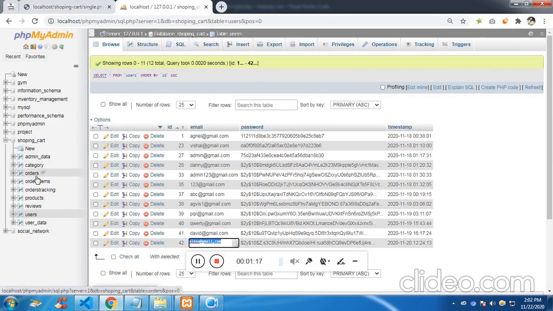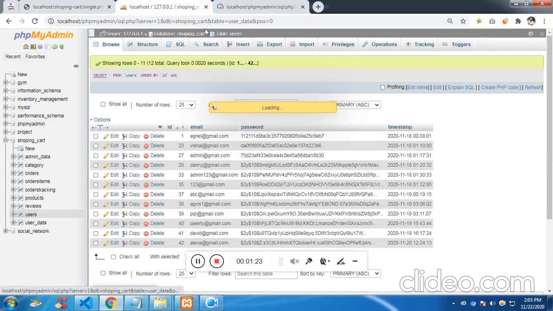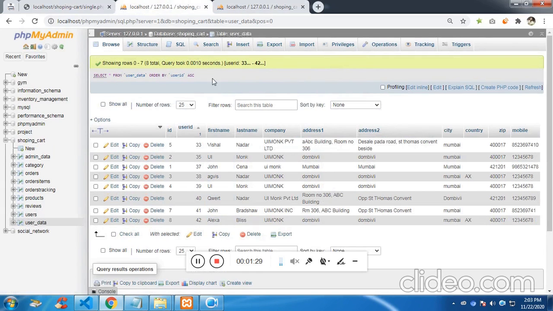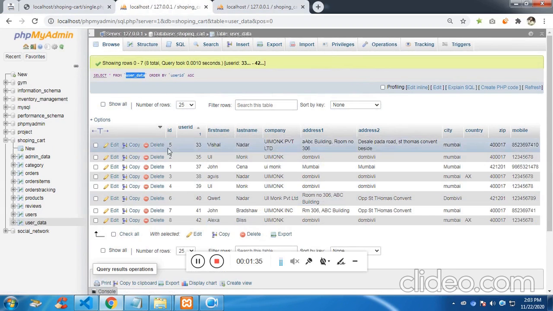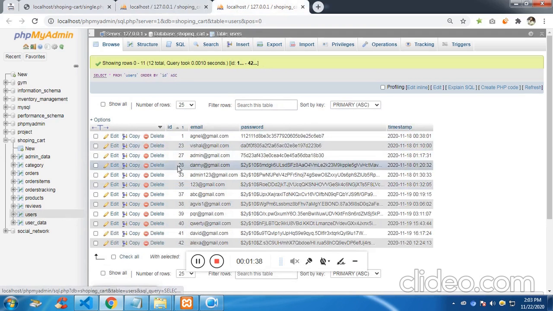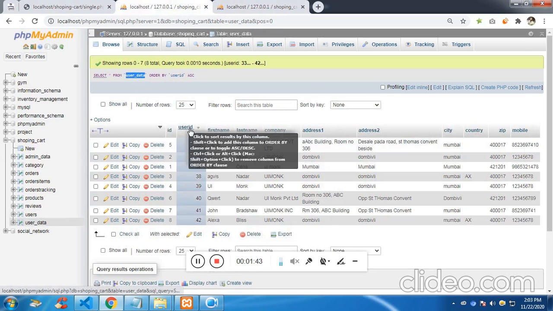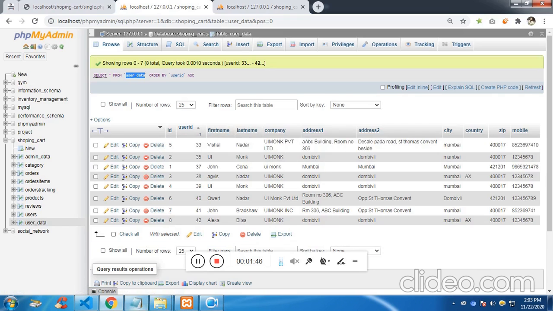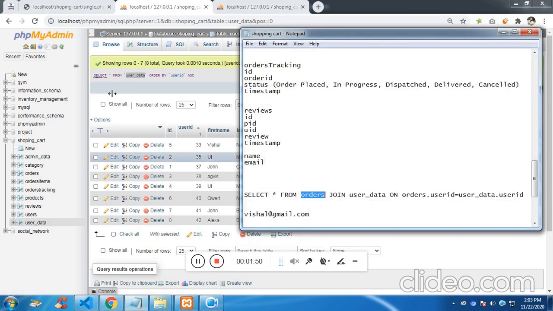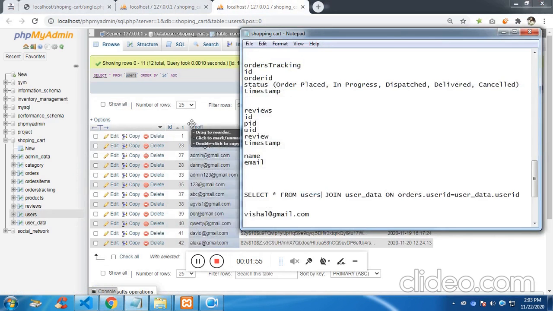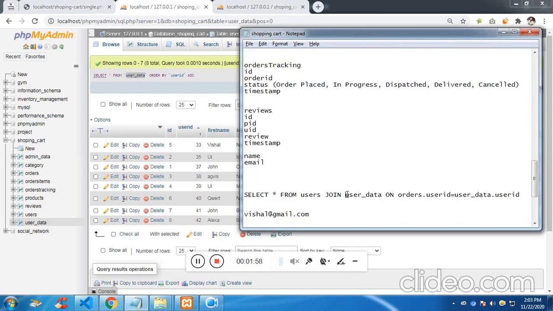Let me show you the table. So on the users table we have email, and on the users data table we have first name and last name. So we have a primary key here and we have a foreign key here. This primary key, the ID primary key of users, is available as a foreign key in the users data table. So for that I'm going to use a join. The first table is users, and the second table is going to be users data. Fine.